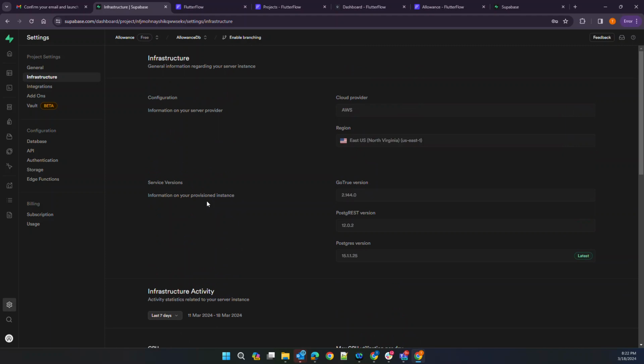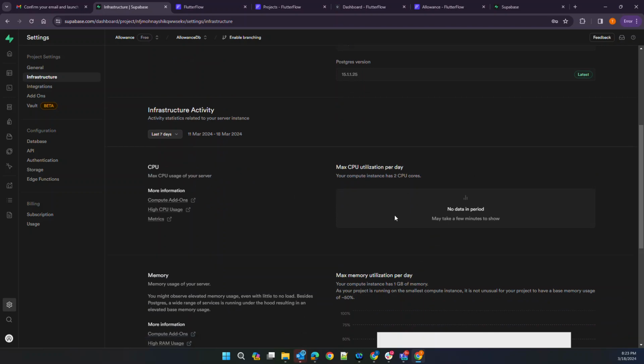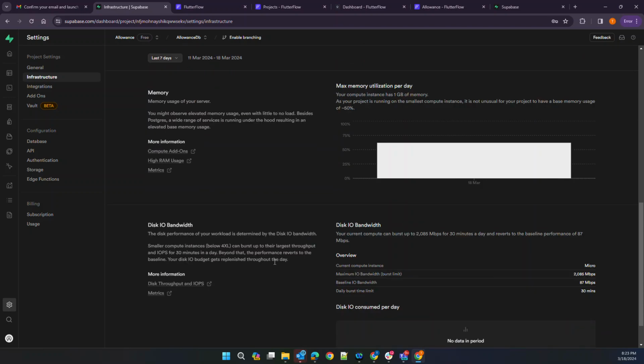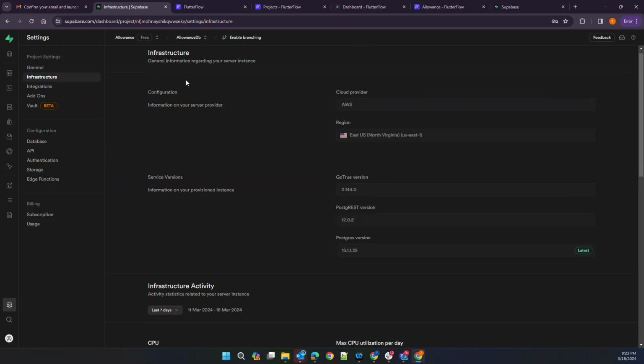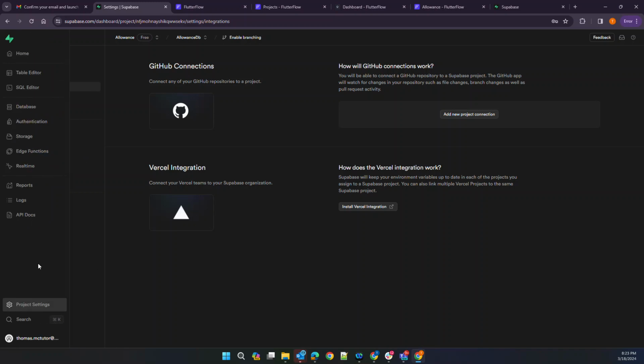Because if you make this database, you can make other applications that use it using a Postgres library, which you can get for JavaScript, C Sharp, Python. I mean, you can get it from many different languages, right? And of course, it's showing here it's hosted in AWS, and US East 1 is the region. And you can even get data about how much CPU you're using, how much memory you're using, your disk I/O bandwidth. So they have some good information there. All right, integrations, of course, GitHub, Vercel integration. All right, let's see.